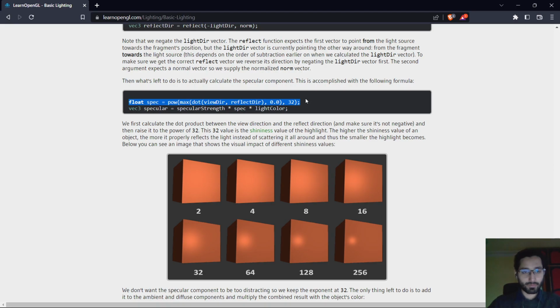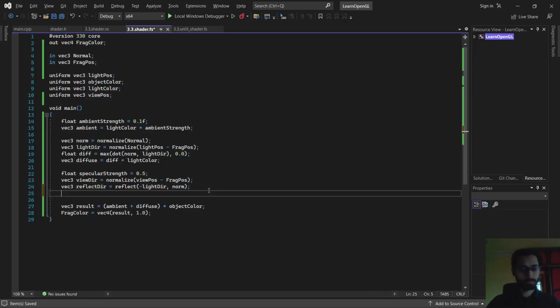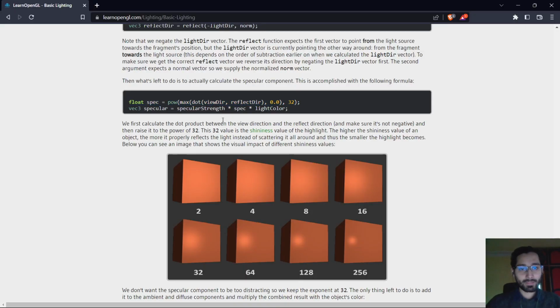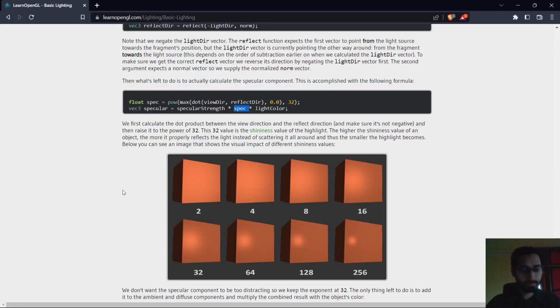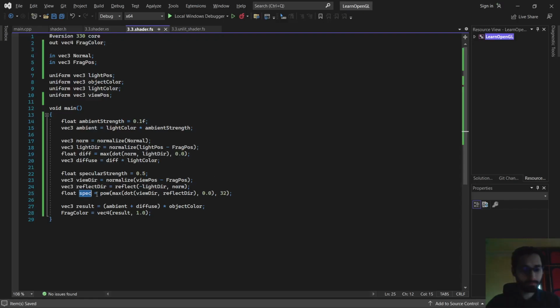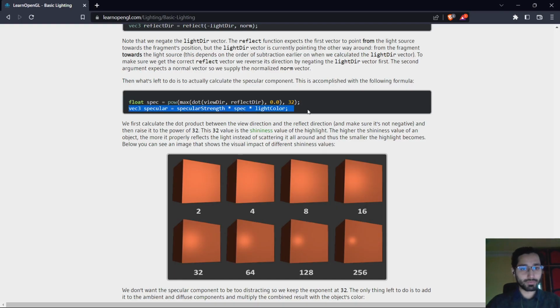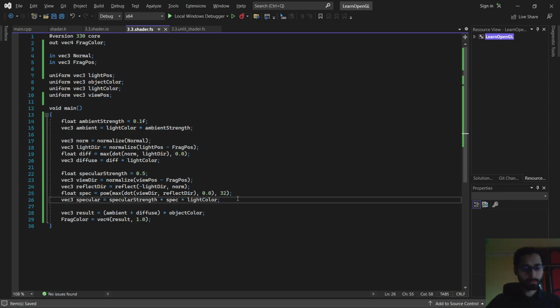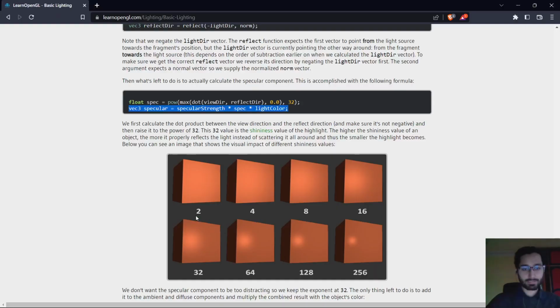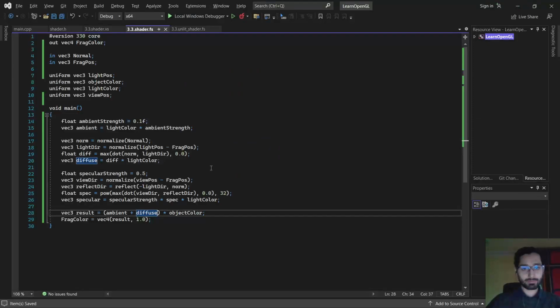Okay, so that's how you get your specular reflection. All you have to do is multiply your specular strength by the spec that you calculated and the light color, of course. That'll give you the specular part of the light, and then we just add it. Plus specular.